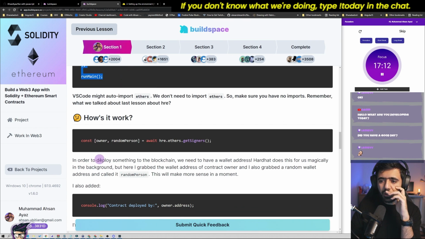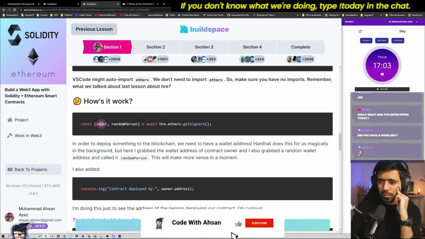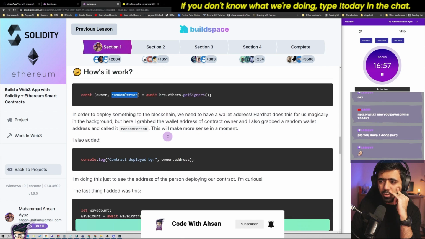How does it work? In order to deploy something to blockchain, we need to have a wallet address. Hardhat does it for us magically in the background. But here I grabbed the wallet address of the contract owner, which is owner, and also grabbed a random wallet address and called it random person. Cool. This will make more sense in a moment.